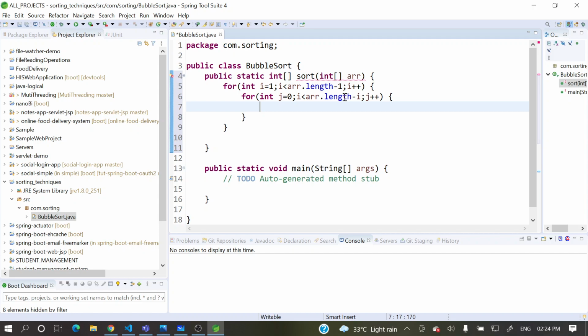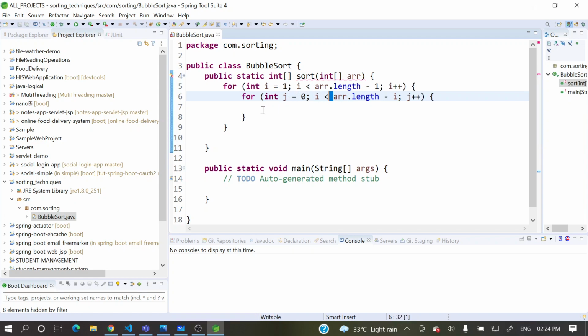So in each iteration one element will be sorted at the end, right? So going forward, in each iteration one element will be sorted at the end. For that we are doing this minus i, and this less than, because we are taking j from 0, right?